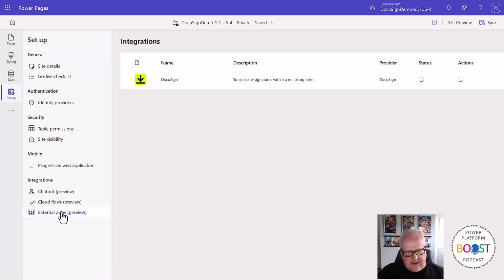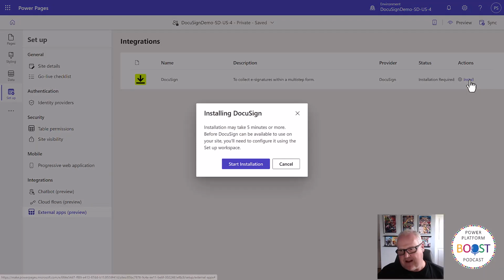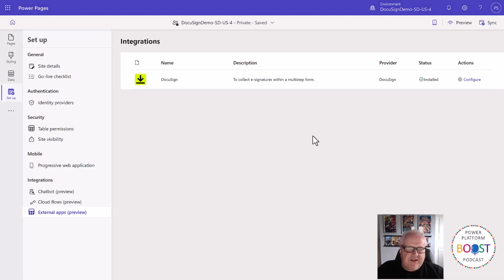So let's select this, and we see that we have DocuSign integration here. So the first thing we need to do is actually install that. If you click on install, this is going to install the DocuSign solutions into our Dataverse environment, plus do some additional configuration. The message here says it takes 5 minutes or more. I've been finding on testing it takes a little bit less than 5 minutes, so it should go pretty quick. So we see after a few minutes, this is now installed.